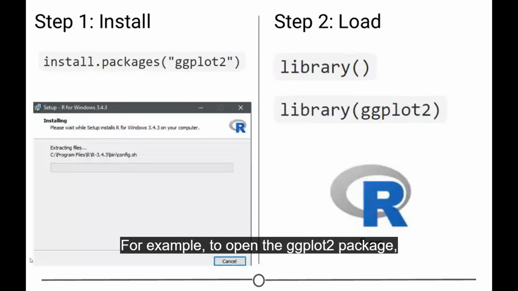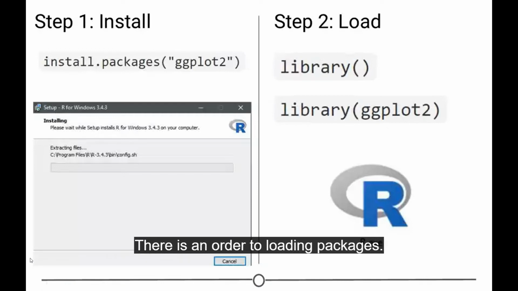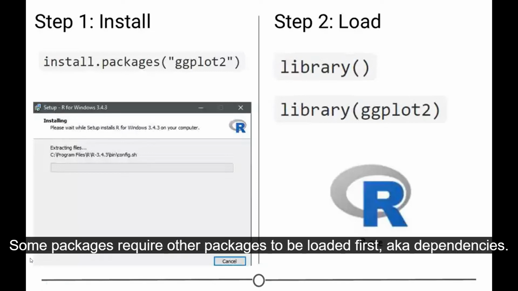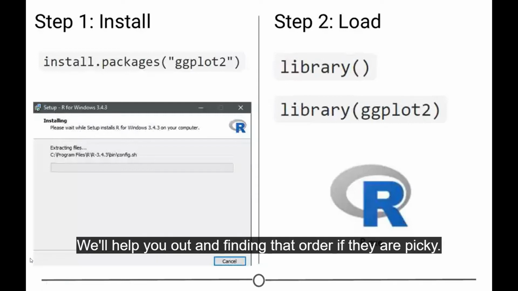For example, to open the ggplot2 package, you would use the library function and call ggplot2. Note, do not put the package name in quotes. Unlike when you are installing the packages, the library command does not accept package names in quotes. There is an order to loading packages. Some packages require other packages to be loaded first, aka dependencies. That package's manual/help pages will help you out in finding that order, if they are picky.